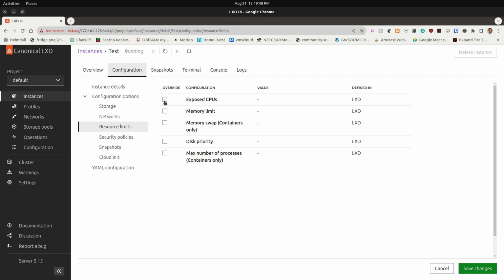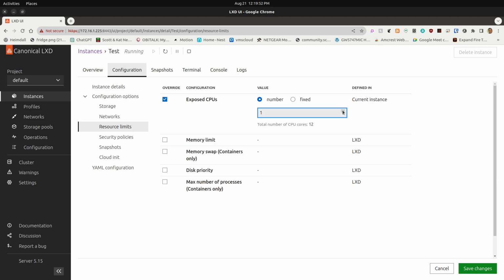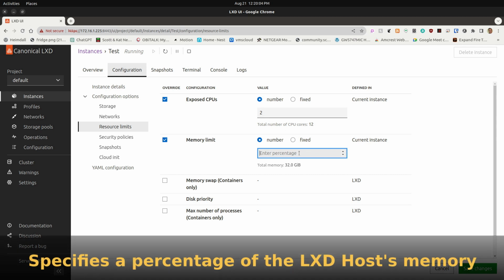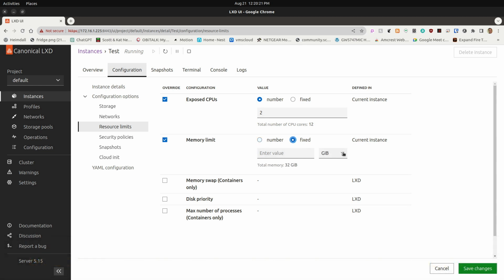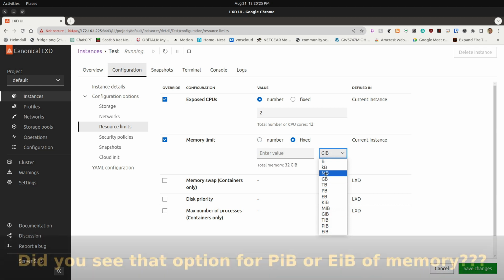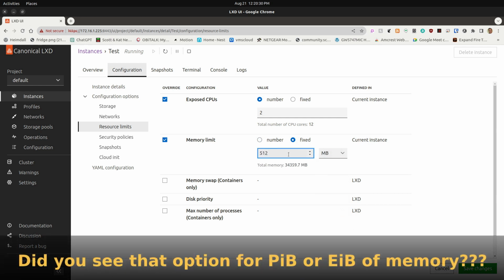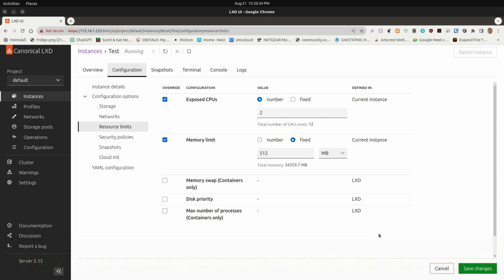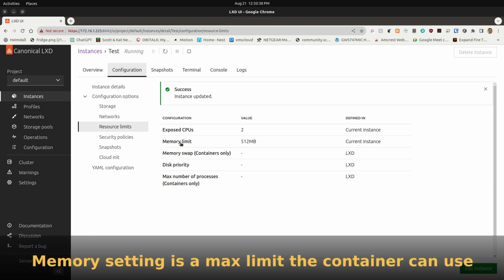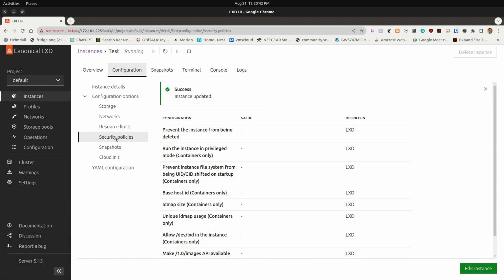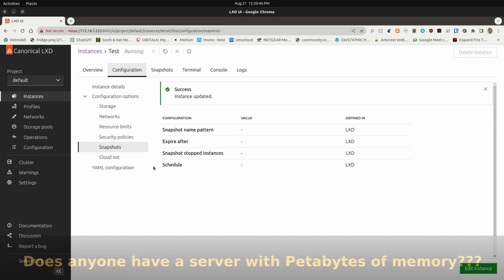Under resource limits, I could check exposed CPUs, and I can say that at most, I want this container to have two virtual CPUs. Likewise, under memory, if I put a check in the memory box, I can say that I want a certain percentage of the LXD host memory to be used for this particular container. Or I can simply click Fixed, and I can say something like, I want this container to have, say, 512 megabytes of memory. Once you're finished making all of your changes, you can go down here and click Save Changes. They also have options under things like security policies and snapshots and so on down the line.